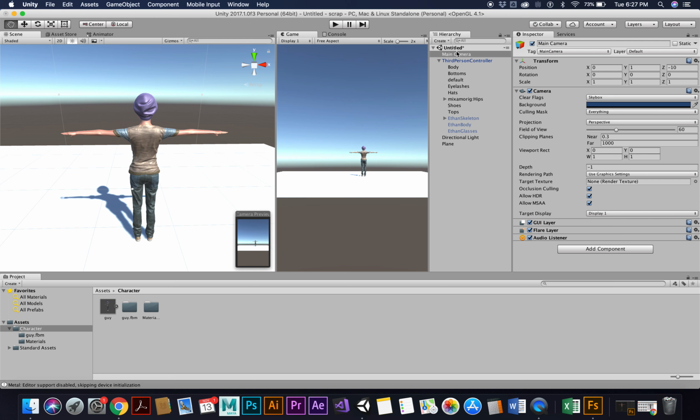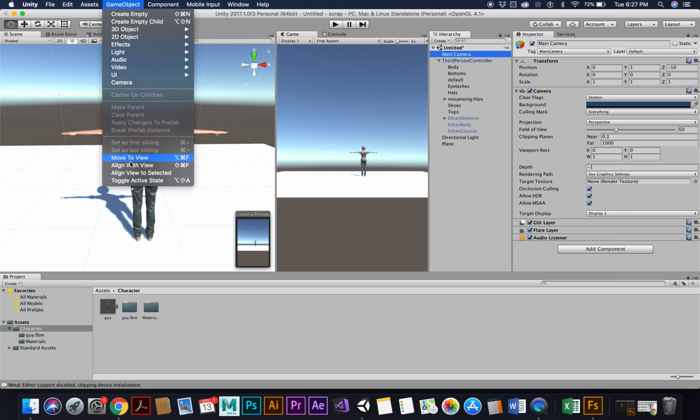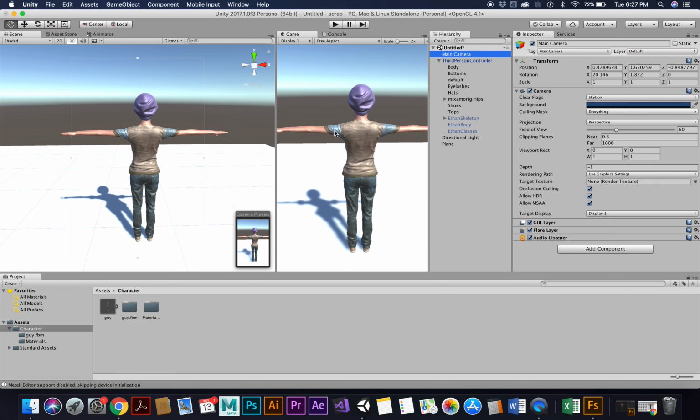So if I go back here to hit camera, and I take game object and align with view, that camera, now you can see my game console lined up perfectly with it. Now I'm just going to drag this and make it a child of third person. Okay, so now it's down there.